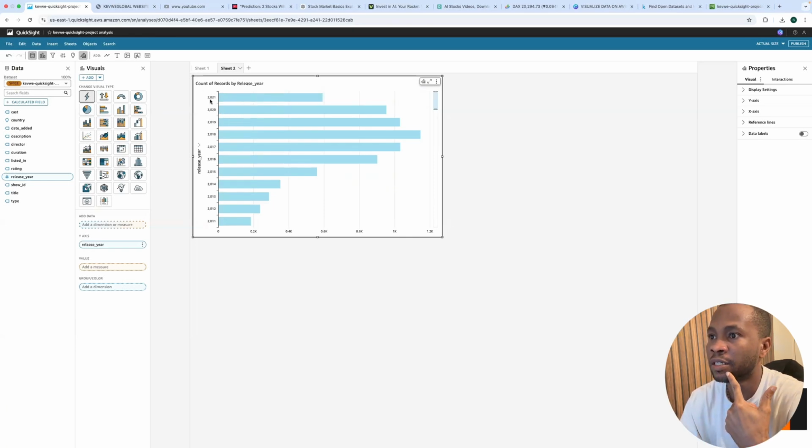So in 2021, we have about 591 movies and TV shows combined that were released. In 2020, we have 953, both TV shows and movies combined, that were released by Netflix.